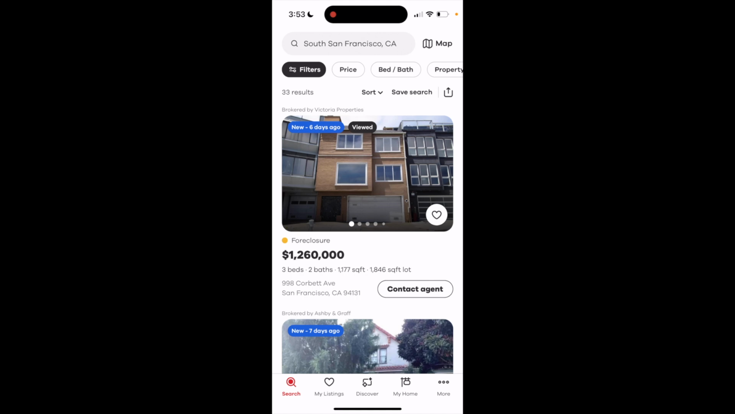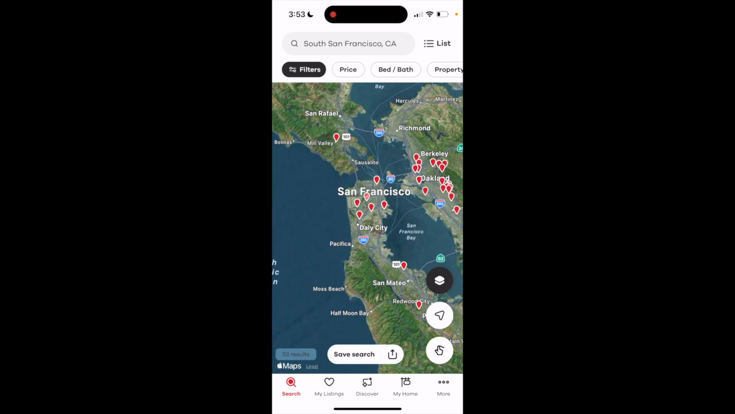Now, if you were to go to the top right again and press on map, it'll bring you back to the map view, which I will do right now. And there you go. The map view is now showing rather than the list view. So super simple, super straightforward. But this is how to have the map view here on the Realtor.com mobile application.